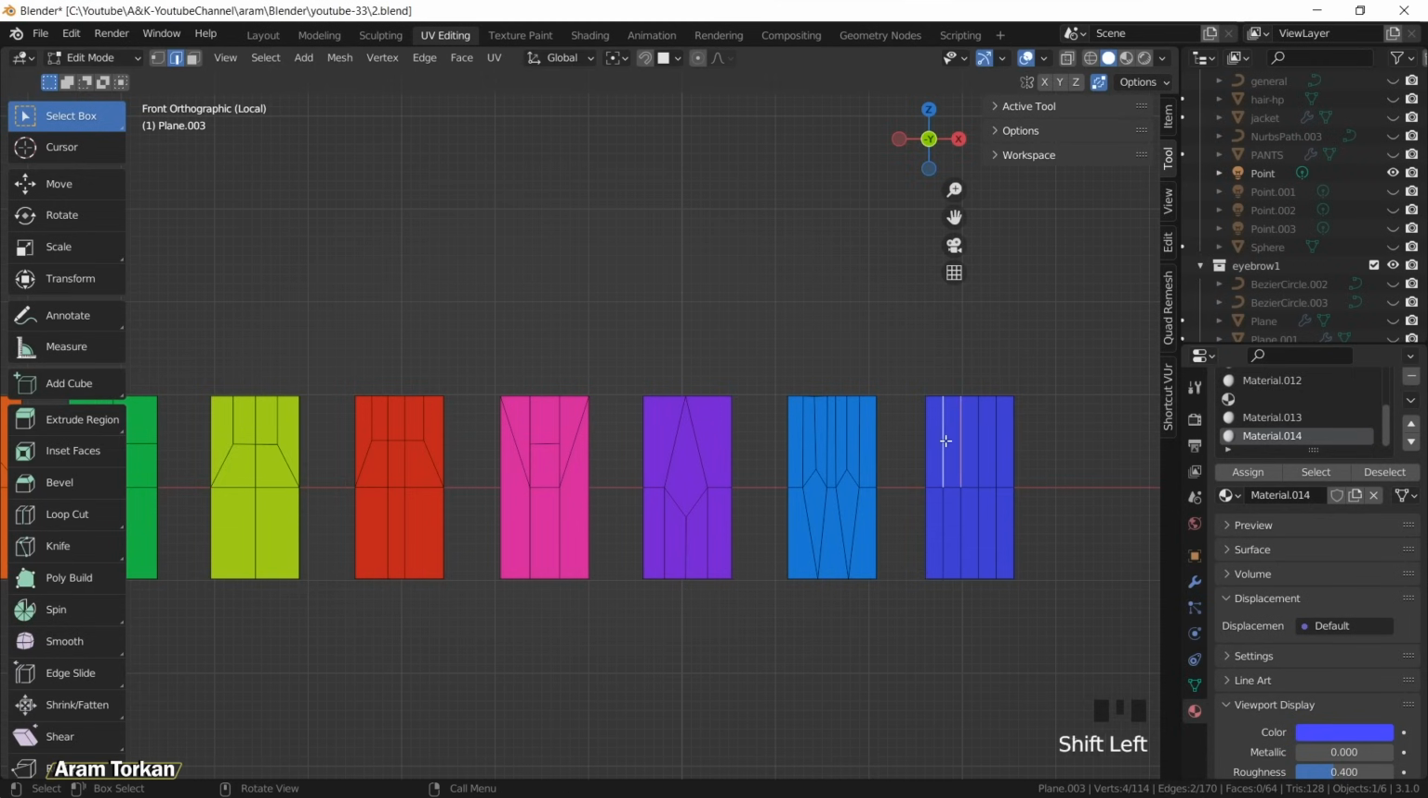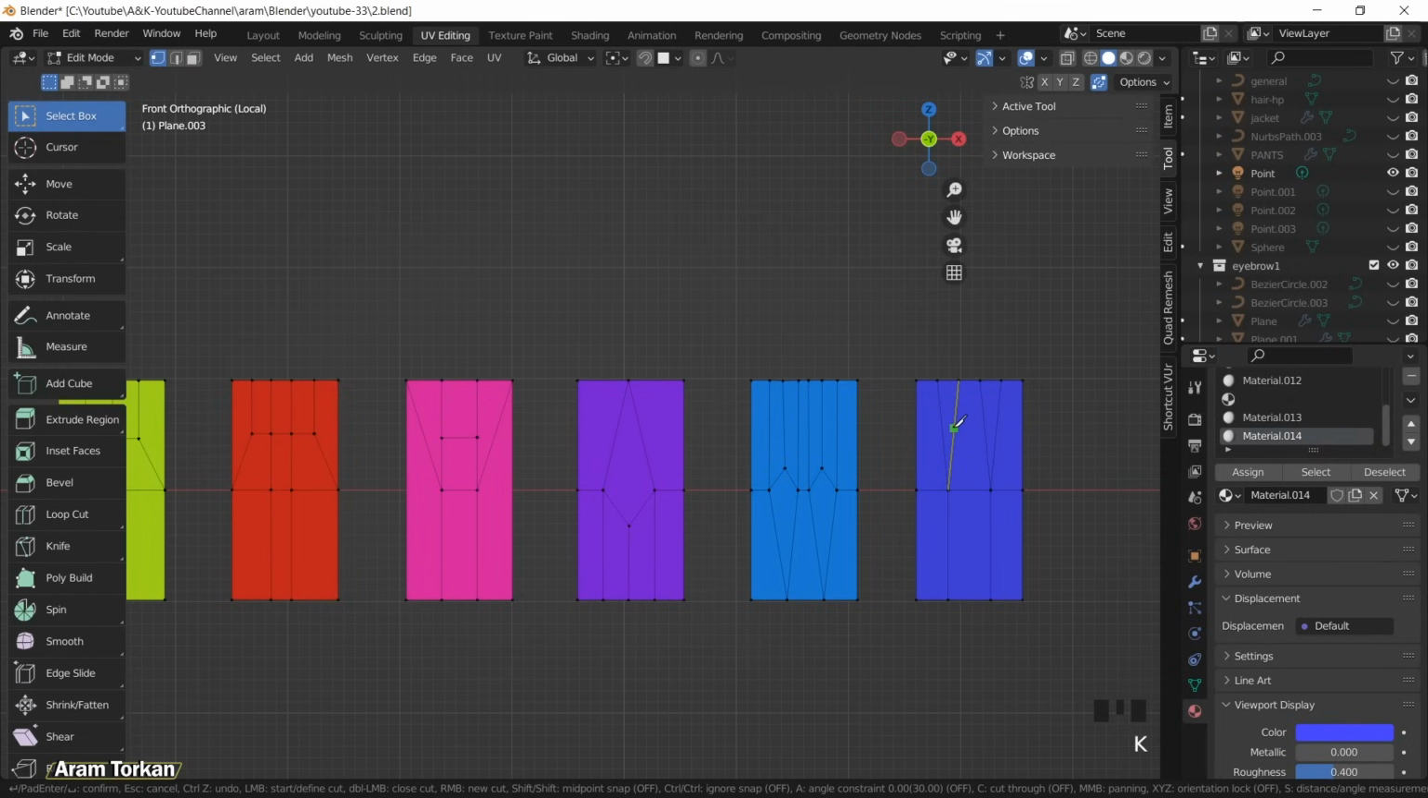First of all, I'm gonna merge these points by hitting M and merge them. And then by using the knife tool, I'm gonna split these edges at the middle and connect the points together.